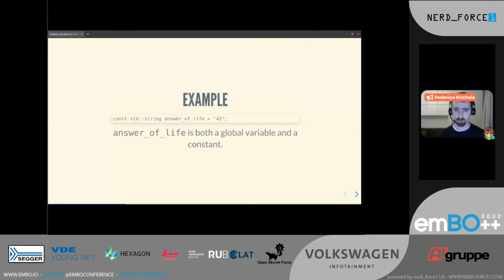So let's look at a very simple example. In this case, I've defined a constant std::string, which is initialized with a literal value. As it is initialized with a literal string, this variable is not affected by the static initialization order fiasco. Other variables that depend on answer of life might be, but answer of life itself doesn't have this issue.